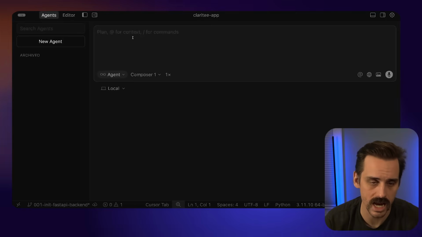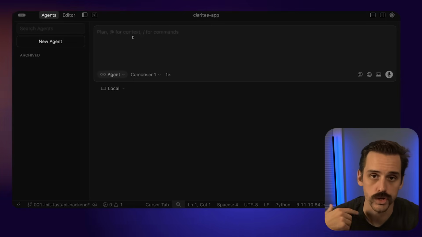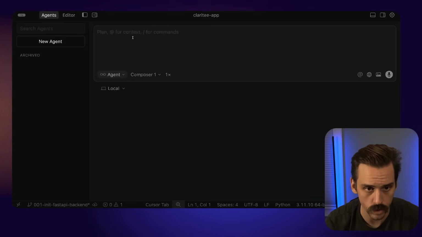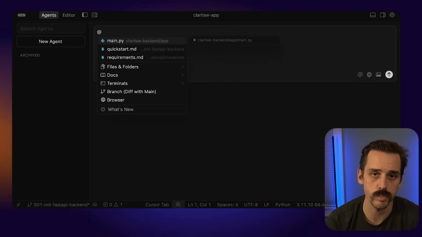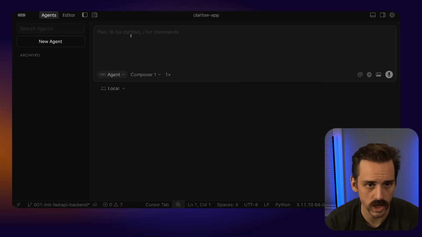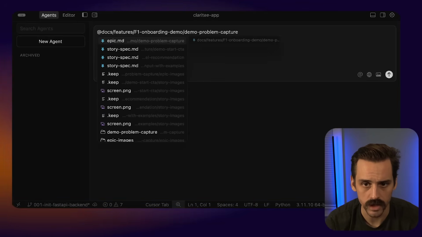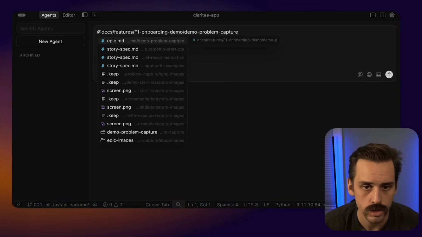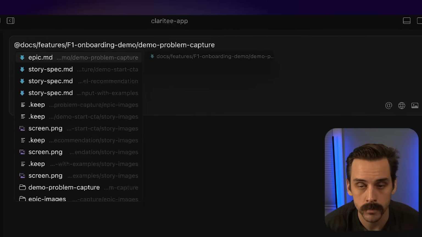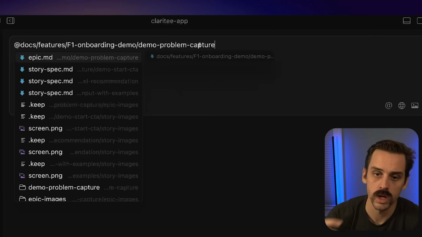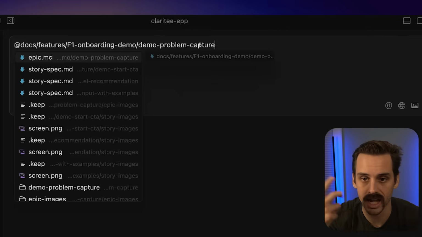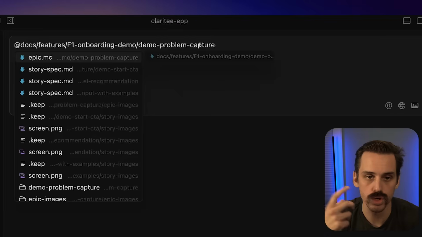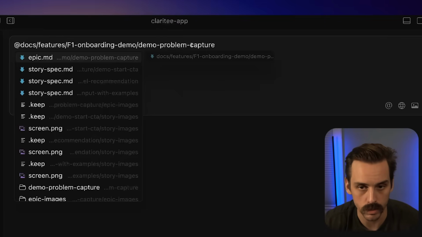So now we're going to get into actually building out our first feature. And what we want to start off with is giving the agent the context for this specific epic folder. So what we're going to do is hit the @ command, and then I'm going to paste in the path to this specific epic. And so the first feature, right? We have that feature folder, and then we have our first epic, which is the actual demo initiation, capturing the actual user problem, and then beginning that onboarding process.